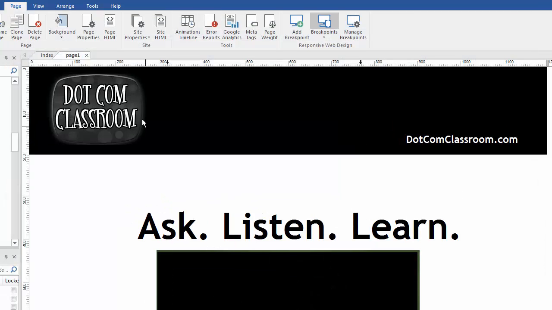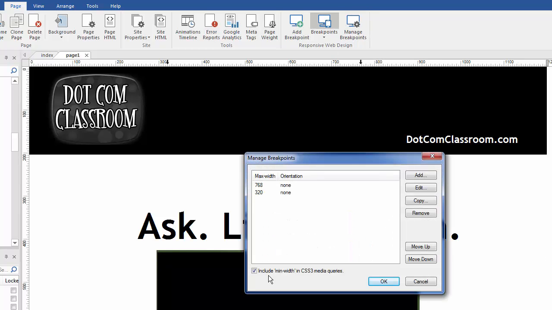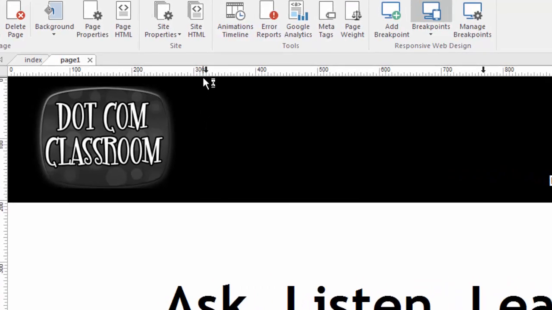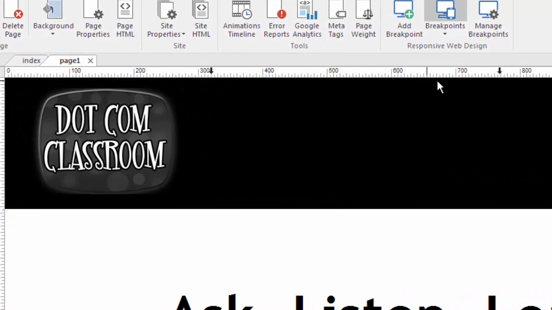What I've done is I've created a 320, a 768, and a 1200. And because I've got my CSS queries set to include the minimum width, what that means is we're going to look at this 320 version of the website in the browser all the way up to and ending at 767 right here. I don't have to do that though. If I uncheck that box, it starts at the other end down here. That's just an important thing for you to recognize as you're working with responsive design.